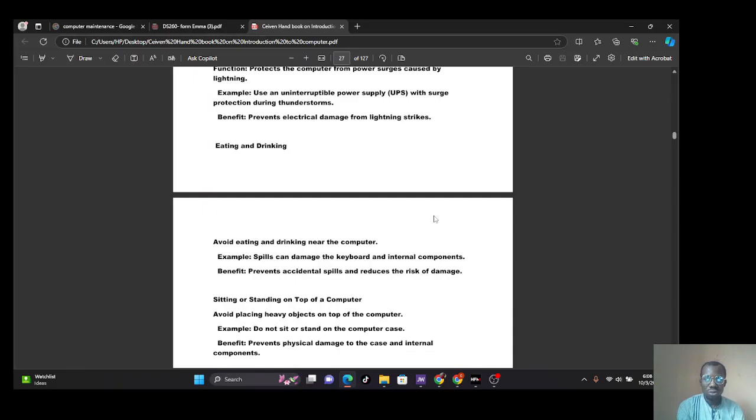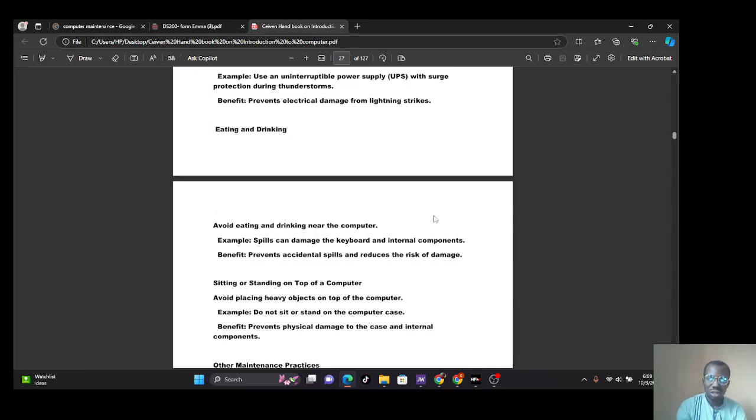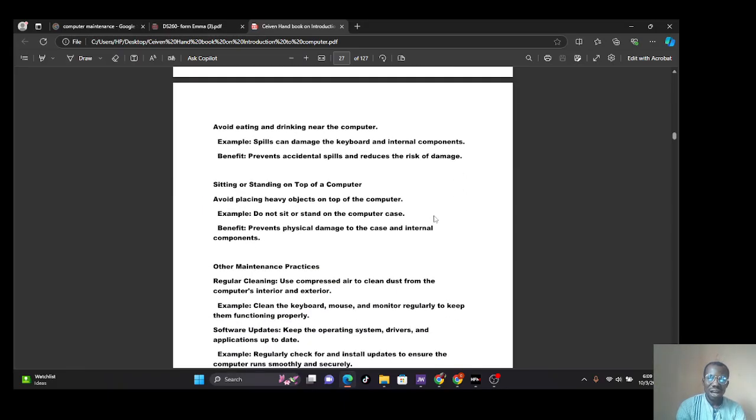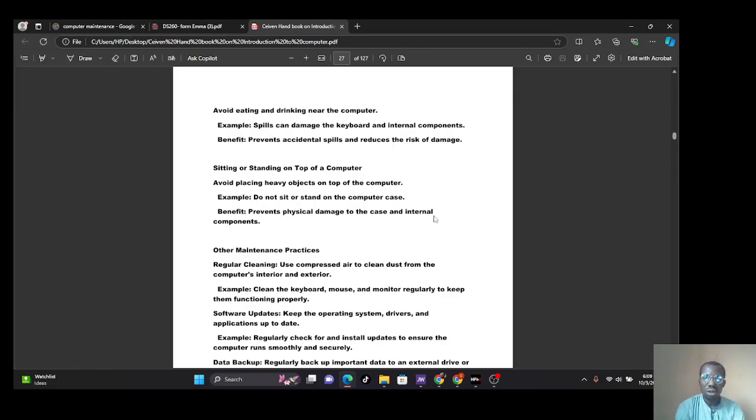Sitting or standing on top of a computer, please don't do that. Don't just do that, okay? Avoid placing a heavy object on top of the computer. Do not sit or stand on the computer case or place objects on top of the computer case, okay? Because this will prevent physical damage to the case and also internal components.